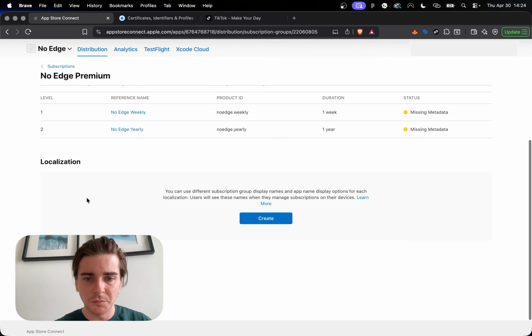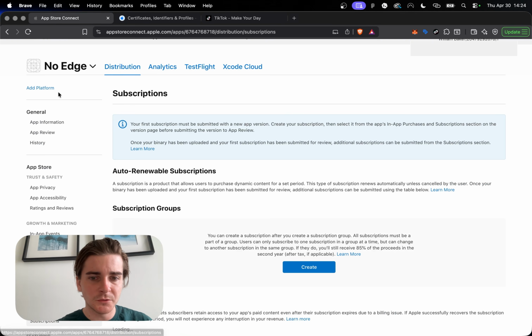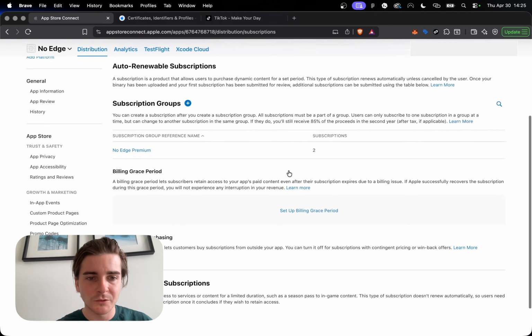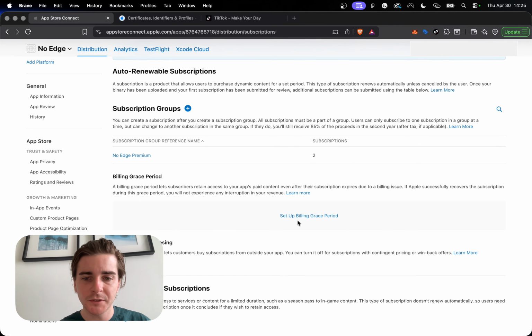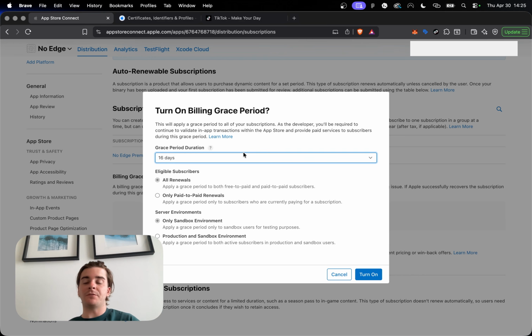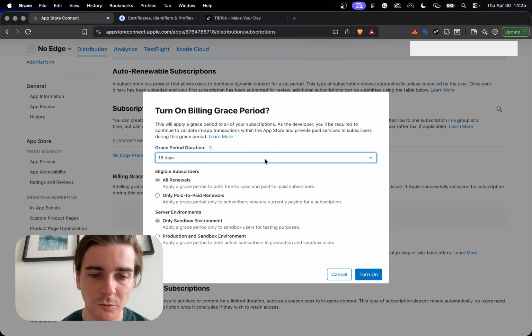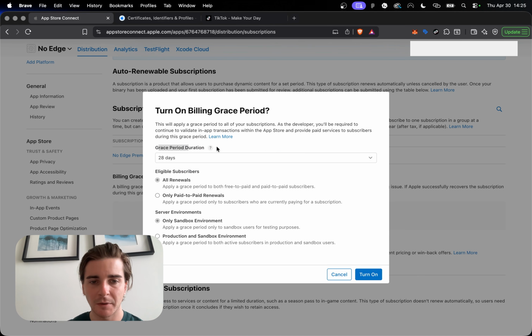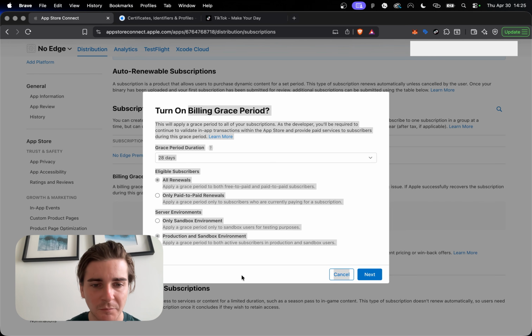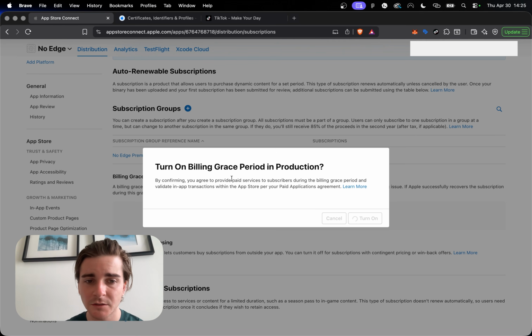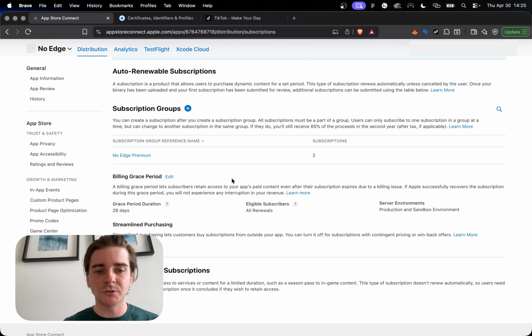We'll get to that soon, but one thing you definitely will want to ensure that you have is a billing grace period. This just means if somebody fails to pay or doesn't have enough money, it will keep trying them, and you want to set that to the max, of course, because you want the maximum number of attempts, product and sandbox environment, and all renewals. So we're just going to hit that. It's just free money, you know. Why would you not do that?